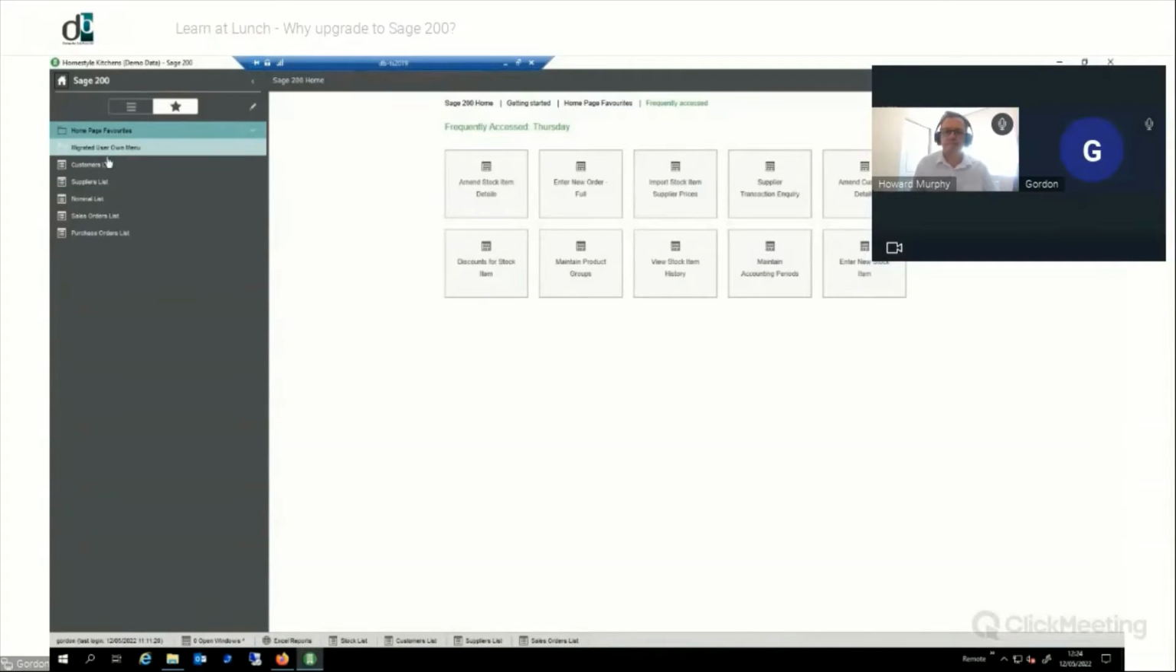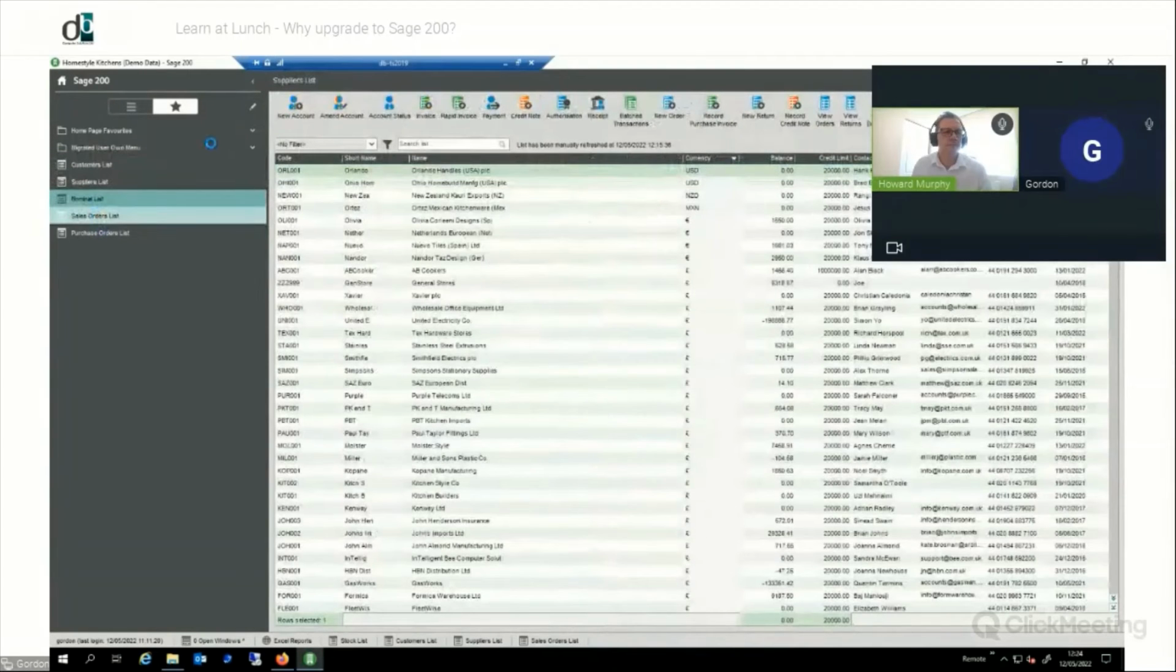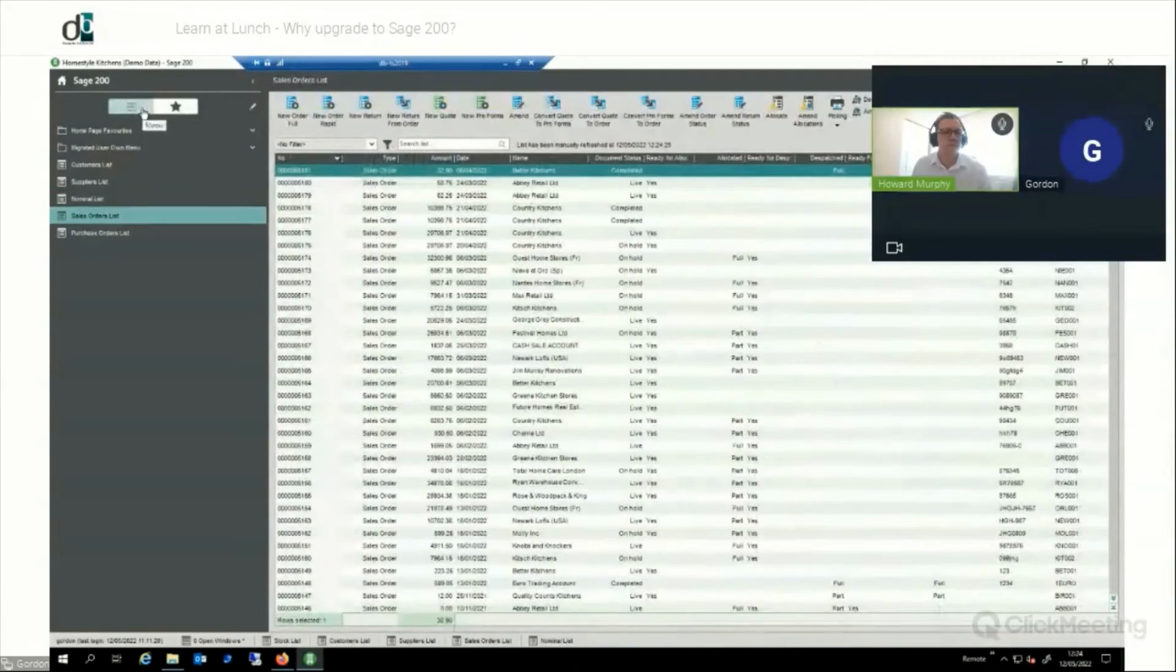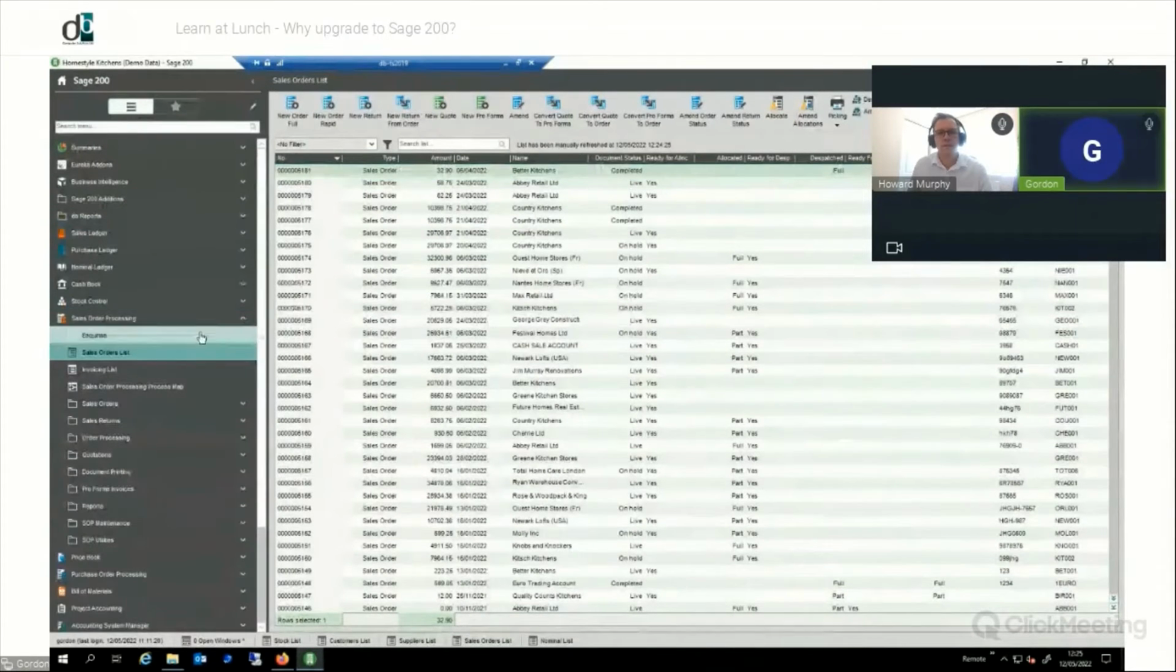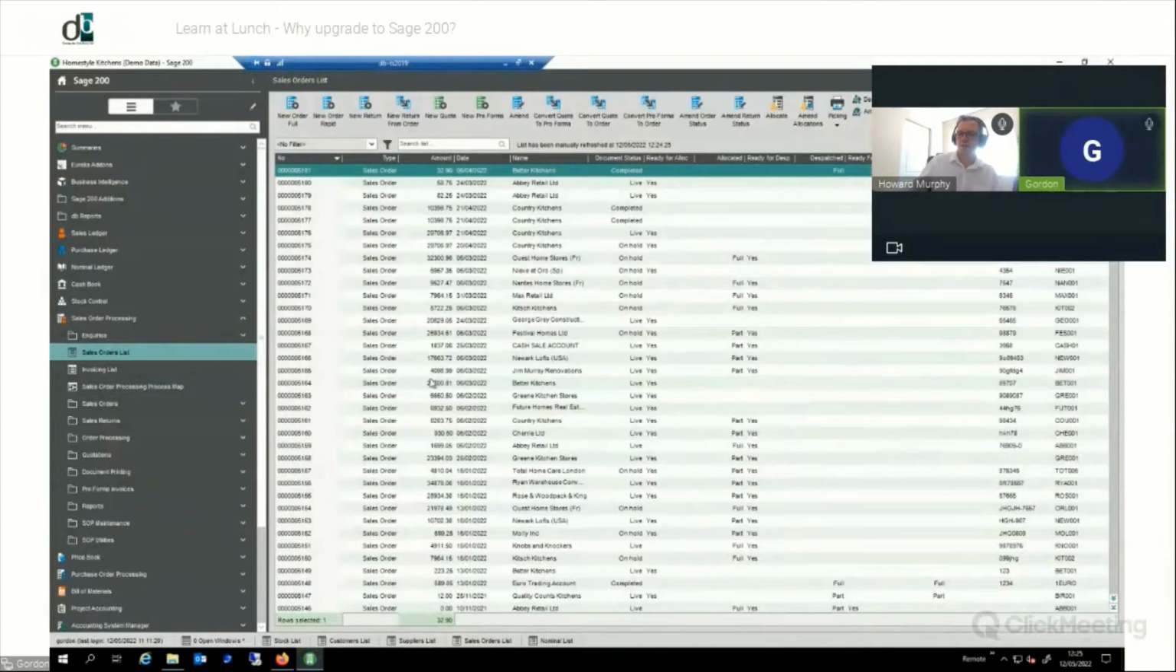And again, you can add things to your favorites. So you can have all the normal things on the favorites button here, just the 10 or 12 things you'd be doing every day. Very good. All right. Anyway, let's get into the sales orders. Let's take a look.